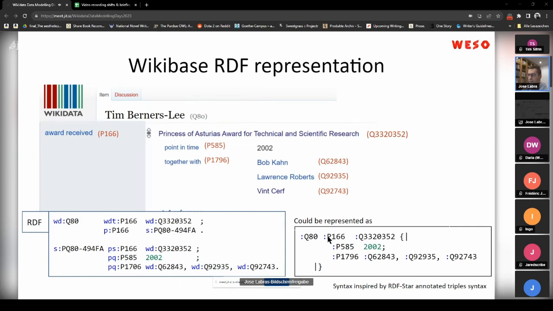For example, this information could be simplified. This doesn't exist, but it could exist, which is a syntax saying, okay, Q80 has the statement P166 with this value, which is the Princess of Asturias, and then with these qualifiers. P585 is a point in time, together with these values from the node. Okay, so this is how we could represent it. And I also say this because later I will talk about a language that I propose called WSEX that maybe is useful because it could model this directly.